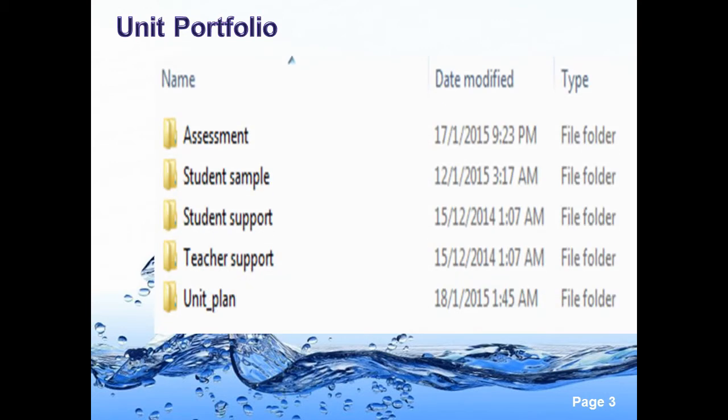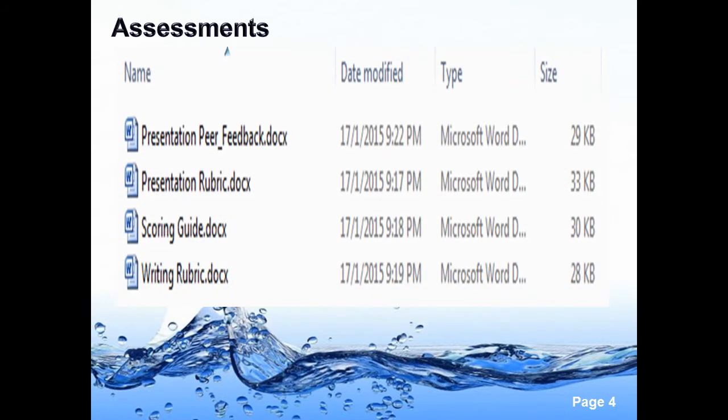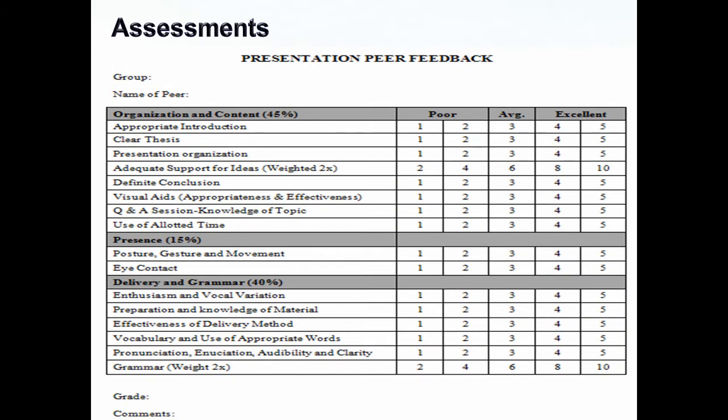As you can see, there are 5 main folders that I want to access: Assessment, Student Sample, Student Support, Teacher Support, and Unit Plan. First, Assessment. Here are some assessments I use to gauge student knowledge and readings, and encourage self-direction and collaboration. I would like students to use the presentation peer feedback form to give their feedback about presentations.